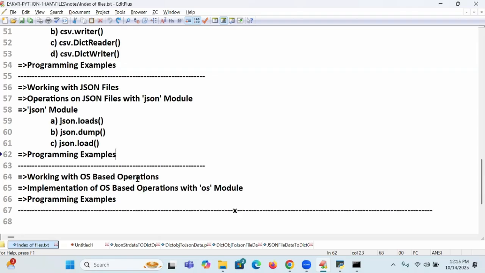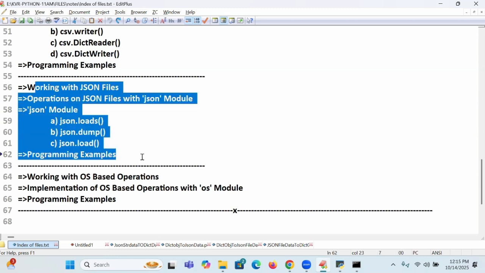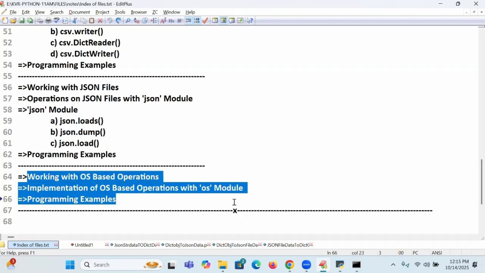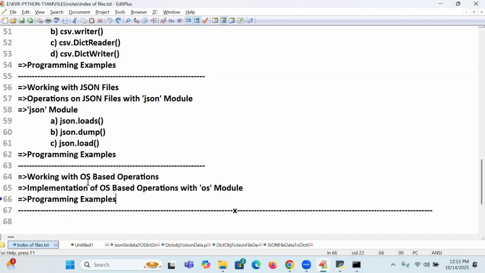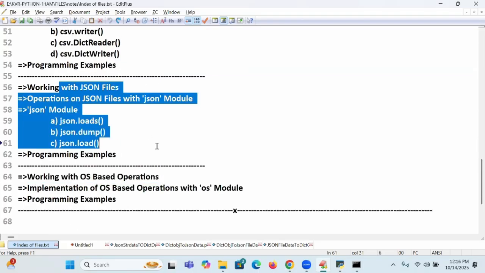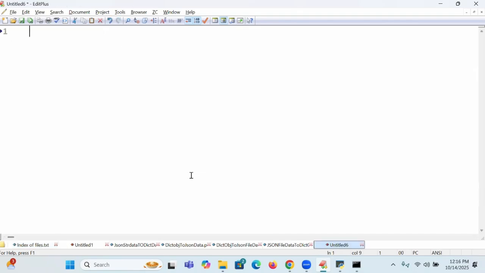So coming back to the point, this is the concept we got: the JSON file. Now I'm entering into working with OS based operations. I will send you this JSON file data, everything I will send you. Now I'm going to enter into working with OS based operations.